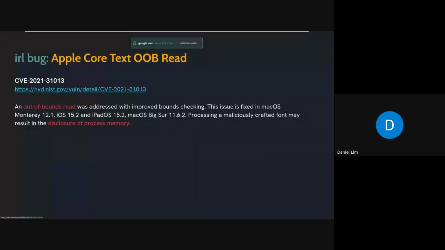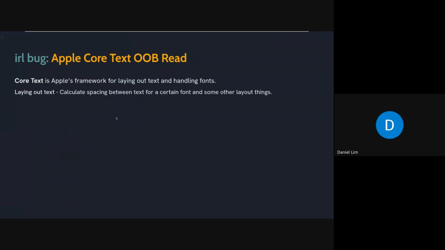So first I'll share about this out-of-bounds read. This is a bug that I found during my internship at Star Labs. I think it's quite an interesting bug, so I'll share how this bug can happen. But first I'll give some brief context, some background.